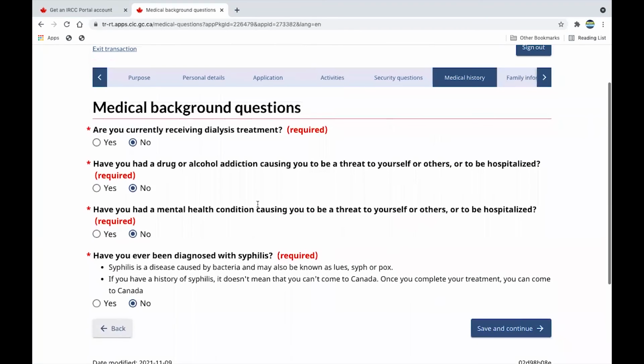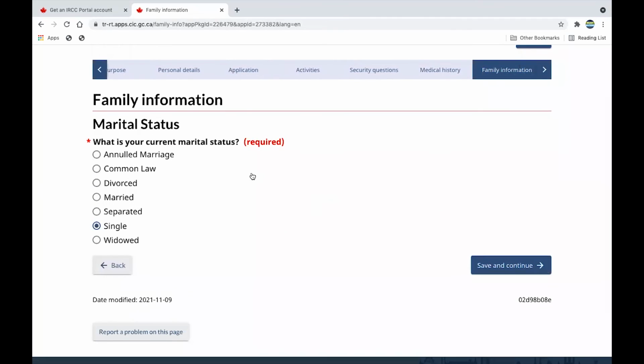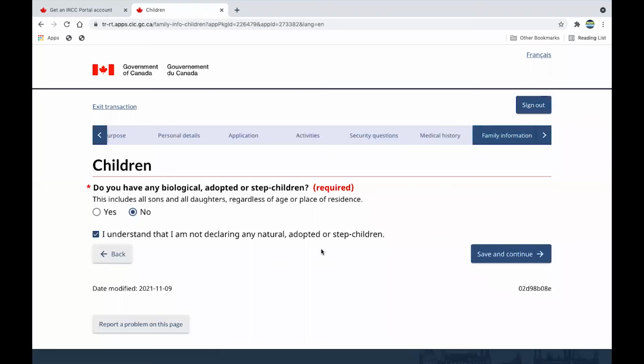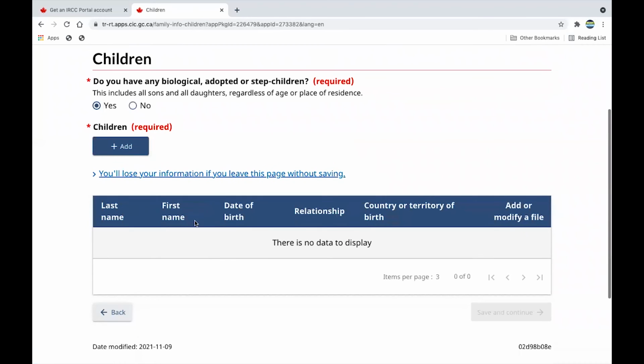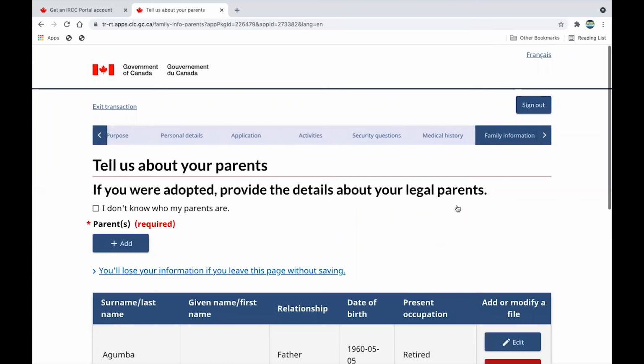Finish up with the medical background questions, save and continue. Then get to the family information. What is your current marital status? You're going to choose what fits you, continue, save and continue. Then, do you have any biological, adopted or stepchildren? Yes or no? If you indicate yes, you're going to provide that information here by clicking on this button. If you choose no, just choose no and then tick this button here, save and continue.